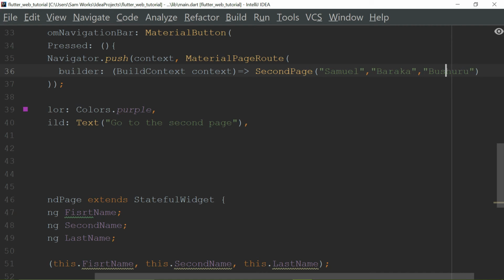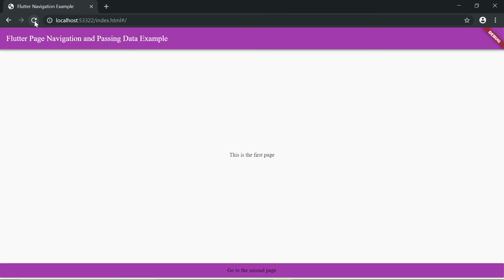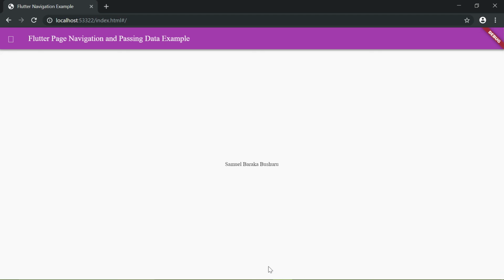Let's save and let's switch to our browsers. Save and switch to your browser and refresh the page. When you navigate, it will pass all three data items to the next page. Okay, let's press the second page. Yes, it has passed all three variables, Samuel, Baraka and Ishuru names, to the next page.